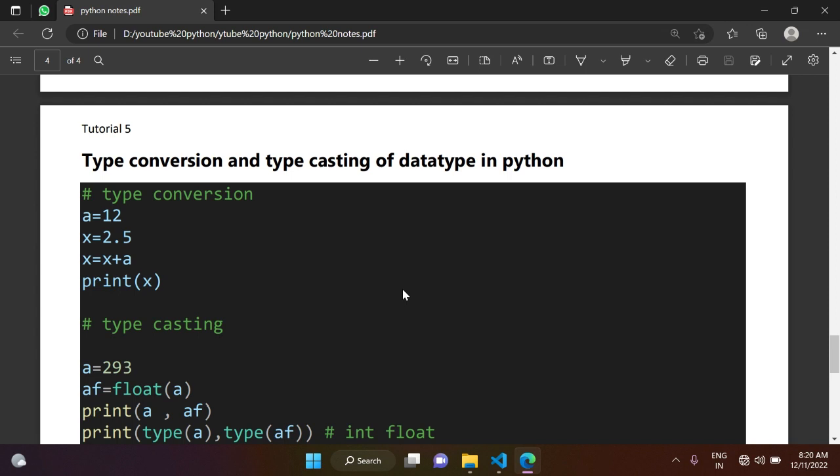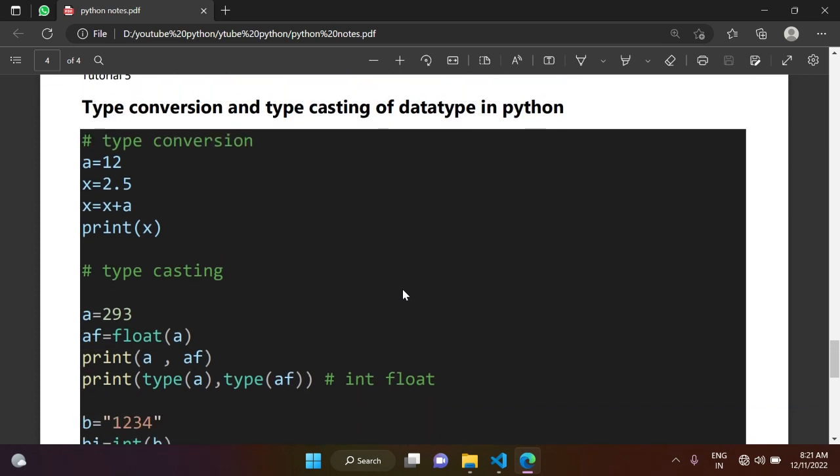Now, guys, we all know type conversion and typecasting are different things. I think there is no need for a definition, so we will only write examples here. Through the examples we will cover what type conversion and typecasting are. Type conversion is when the data type of a variable is changed automatically by the interpreter.